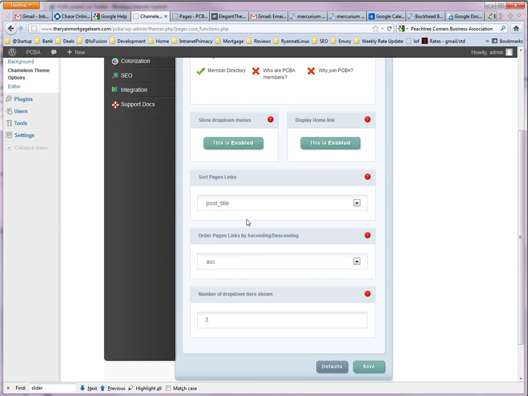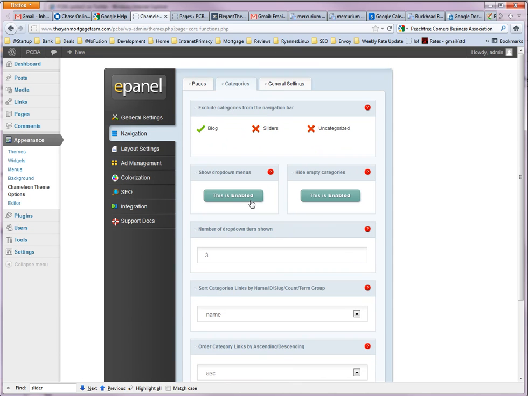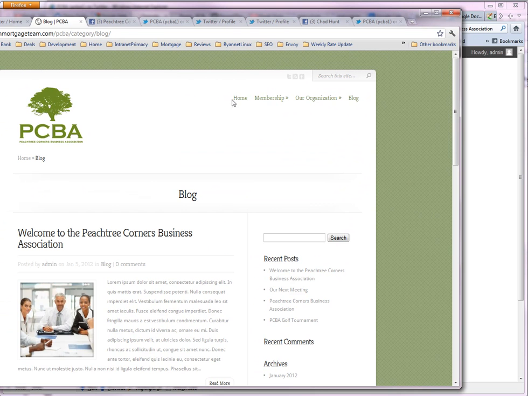Not too much else to change there. That's all default settings. And then again, the categories of your blog posts are going to show up on the nav bar by default. I have turned them off, so I turned off sliders and uncategorized to make sure they're not there. So what we end up with is our nice clean home, membership, our organization with the drop downs, and then blog. Let's see if there is anything else.